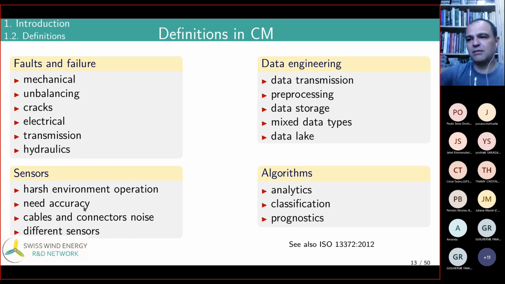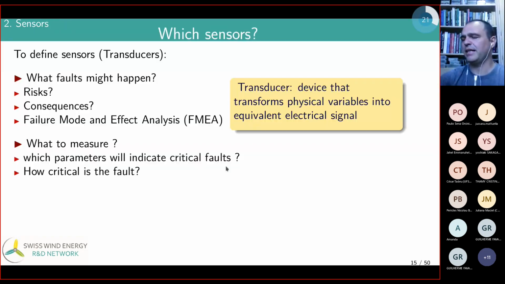We need sensors. Okay. We need data engineering, we need to transmit, and we talk about sensors soon, and we need algorithms. So these three parts we talk next. So, all right, about sensors. We need to define sensors. Sensors are mostly transducers, devices that transform some physical variable into an electrical signal, or electrical, we mean very soon, even if the transducer itself will transform it into a digital signal, 0 and 1, that's it.